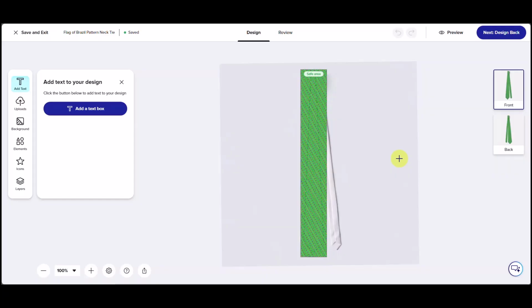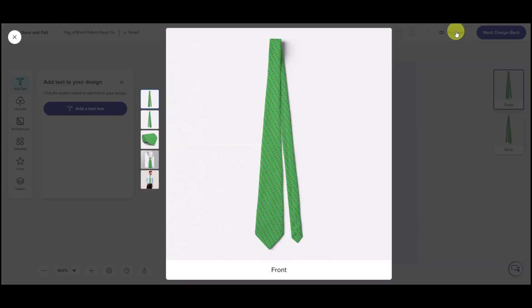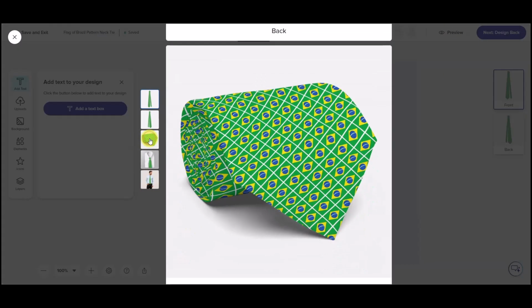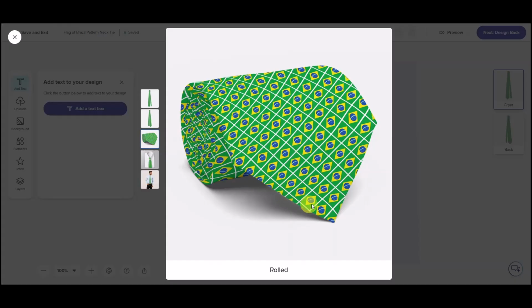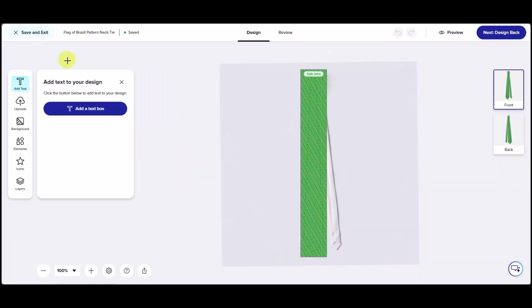To get started, you're going to want to get familiar with your pattern. First thing, it's a good practice to look under preview and look at how the pattern actually looks on the necktie. To get the closest look, I usually look at the rolled version of the preview. You get a nice close look at the pattern. Once you've done that, you can click on the X to close the preview and go back to the artboard.